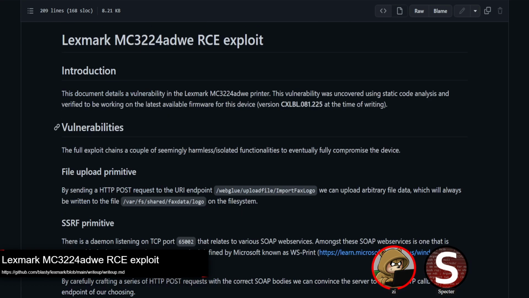It's definitely kind of interesting to see, because these initial primitives that they had, like that file upload primitive, it's like you can write a single file. It's not a directory traversal or something. It's a single file that you can write. You can write whatever you want to it, but it's still just that single file. Not a very useful primitive at all.